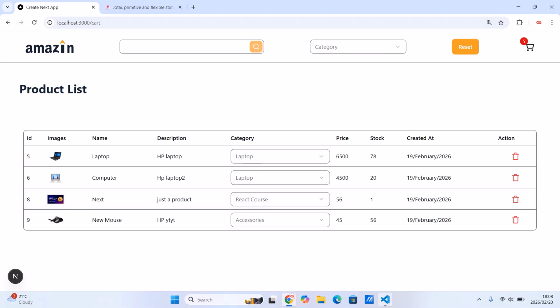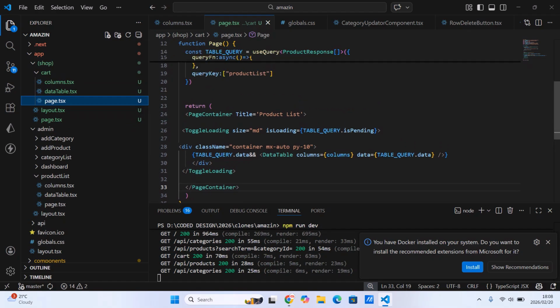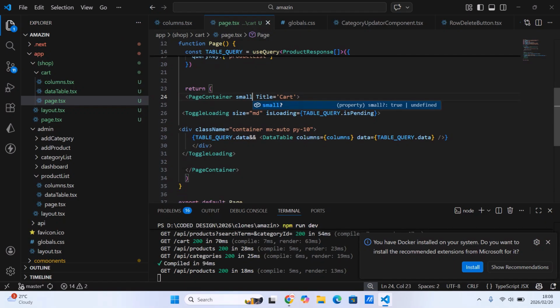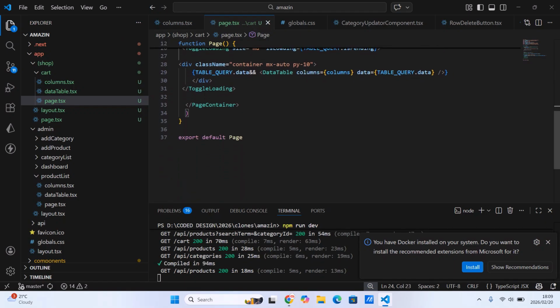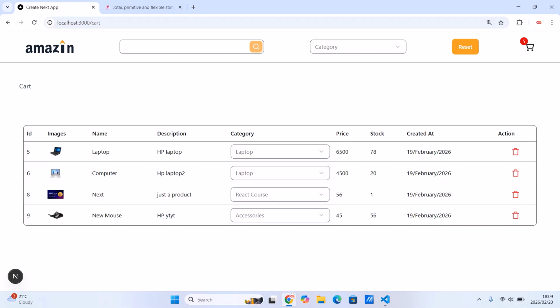The first thing that we need to do is change the title. Where is it? Here on cart. Where is the container? The title is going to be cart, and we're going to change this to small. Let's go and check. This has been changed to cart.